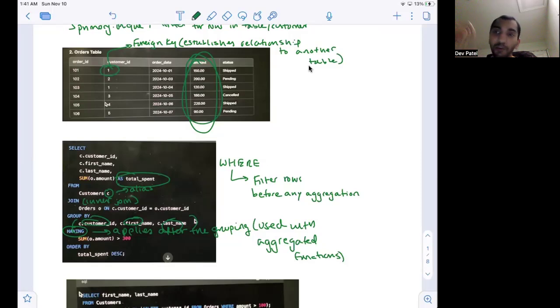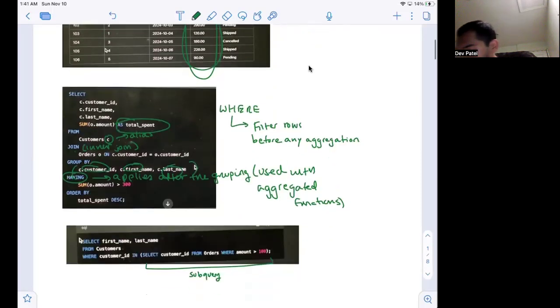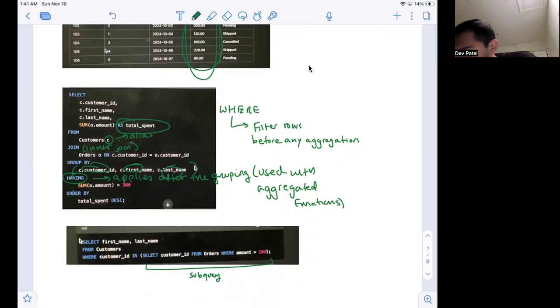We can use this before we've even aggregated the data. We can use where. But after we've aggregated, we typically use having. And then order by, again, pretty standard. We're ordering the table in descending or ascending order based off of a certain column. In this case, it's the total spent, or what the group by aggregation is.